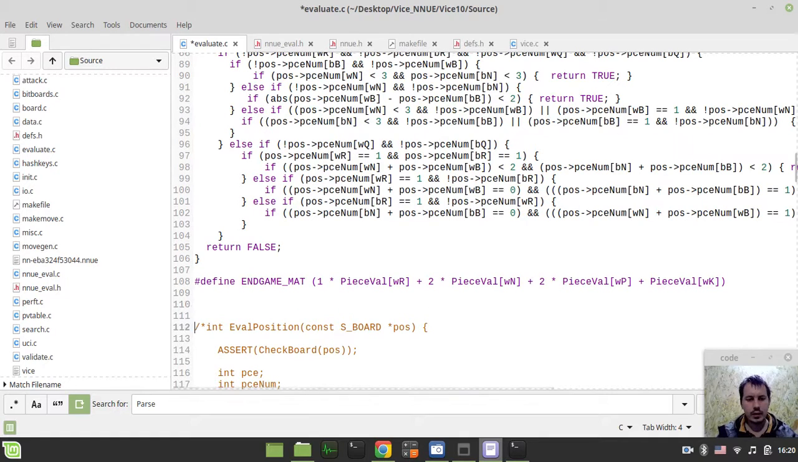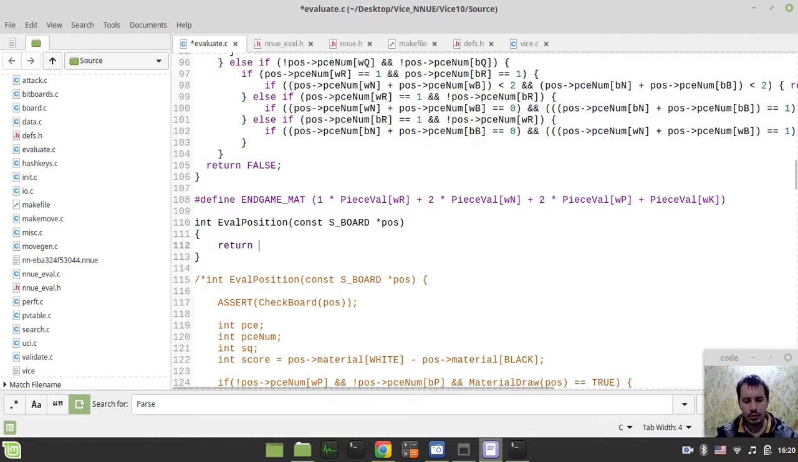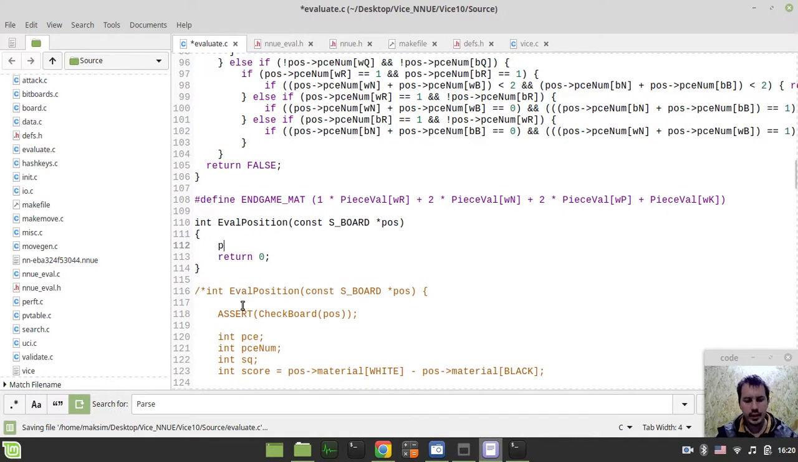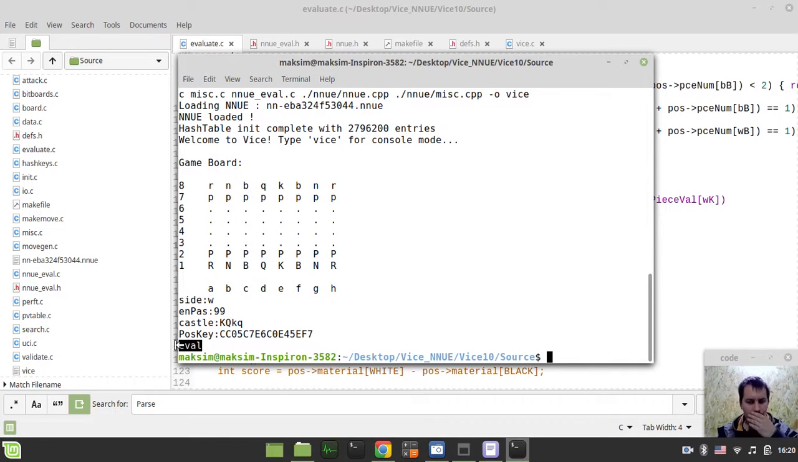So here, just duplicate the function definition here. Sorry for my specific C code styling here. At the moment, let's return 0, and let's just make sure that our evaluate position is actually being called. So just compile and run this stuff again, and hope to see the eval word in the console. Okay, so the evaluation function is now called.